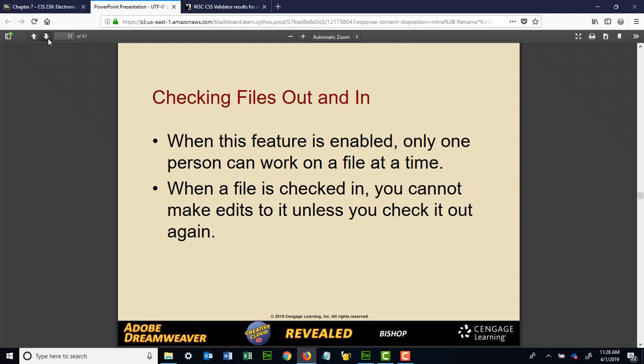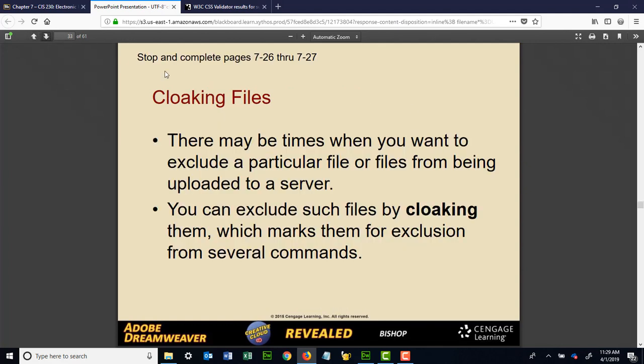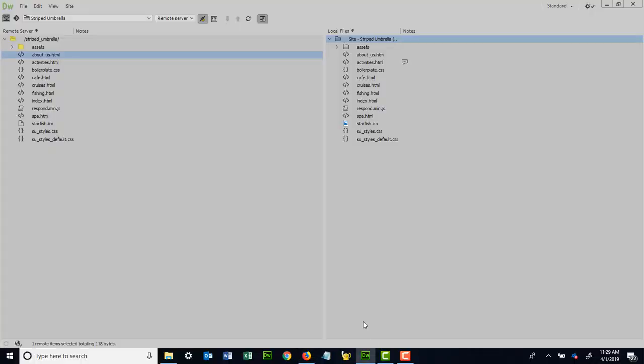When this feature is enabled, only one person can work on that file at a time. When a file is checked in, you cannot make edits to it unless you check it out again. Okay, so it's just like if you put the book back to the library, you can't really read from it unless you've checked it back out again. So here is the check in button and the check out button. So let's go ahead and look at those examples, pages 24 and 25.